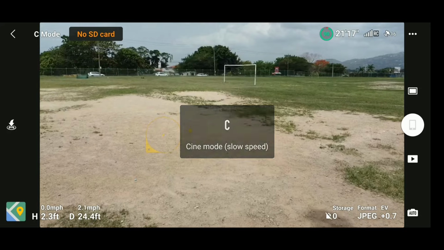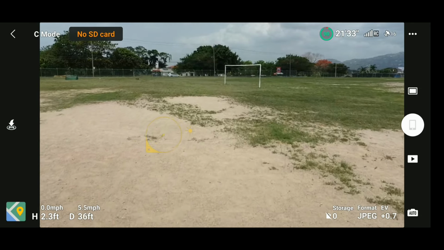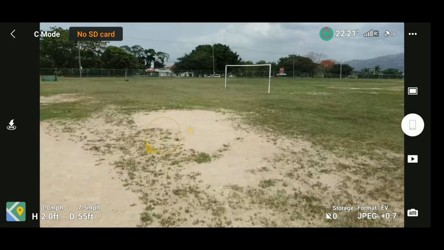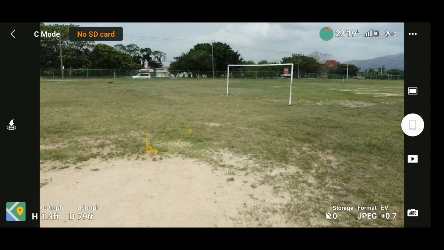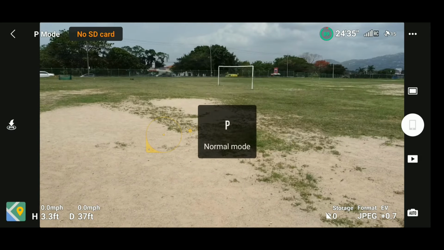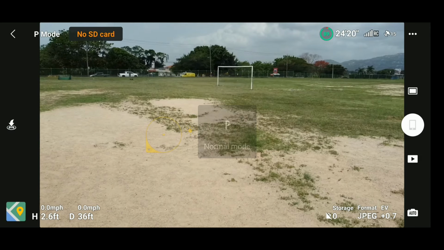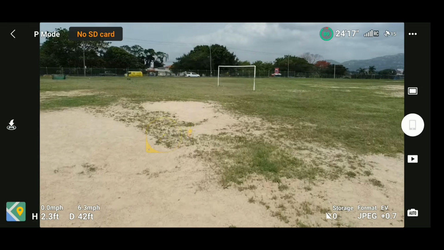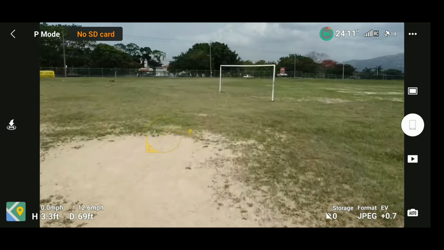Cine Slow mode is that mode where the drone goes very slowly if you're trying to get cinematic shots. And last but not least is our P mode or position mode. This is also known as a normal mode. Always be aware of which mode you're in.